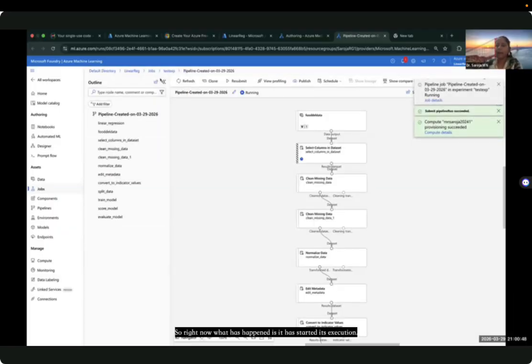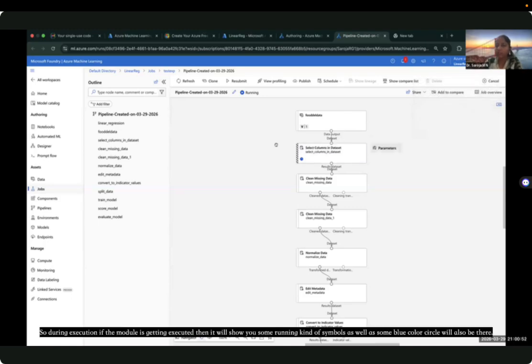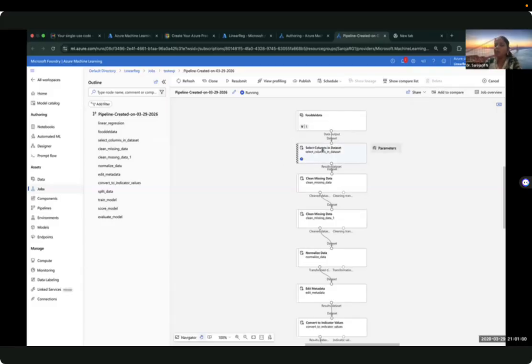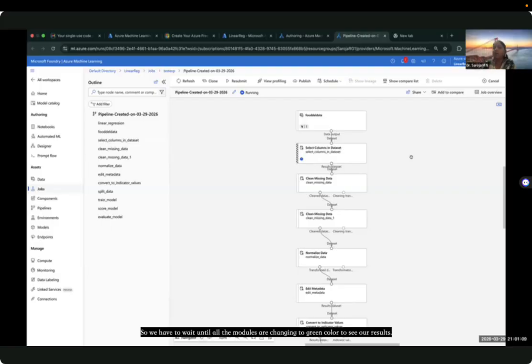Right now it has started its execution. During execution, if the module is getting executed, it will show you some running symbols as well as a blue color circle, which means it is running. Once it has completed running, it will change to green color. We have to wait until all the modules change to green color to see our results.